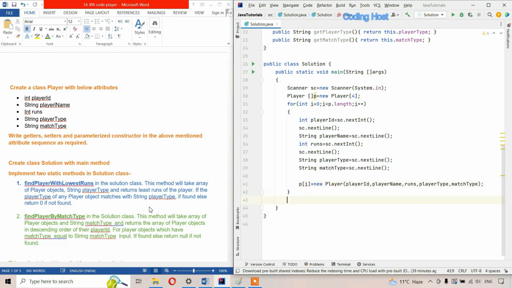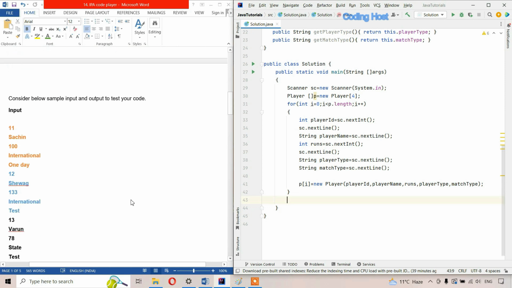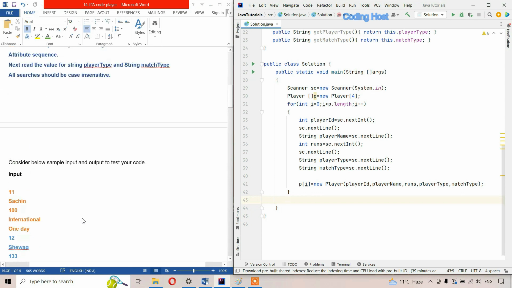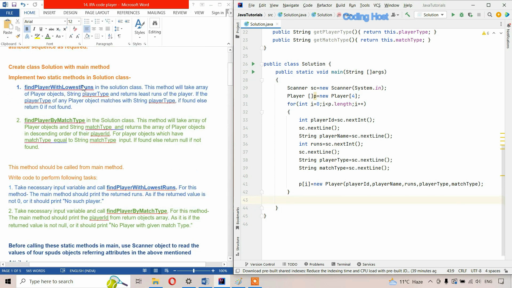After that you can see we also have to take input of the remaining two variables, but we don't know the name of these two variables. So we will see in this question, after making the main method and taking this input, what we have to do next. You can see we have to make two static methods in our solution class. So first method is we have to make a method named findPlayerWithLowestRuns in the solution class. In this method it will take array of player objects and string player type. So first string is string player type. So we have to take this string again in the input. So we will take it after this for loop.